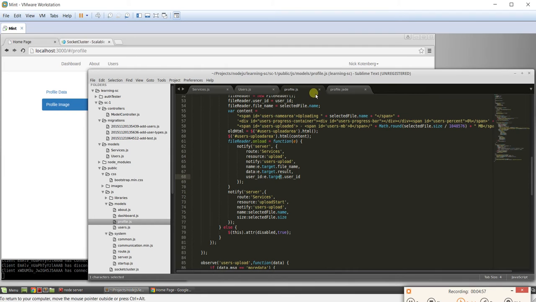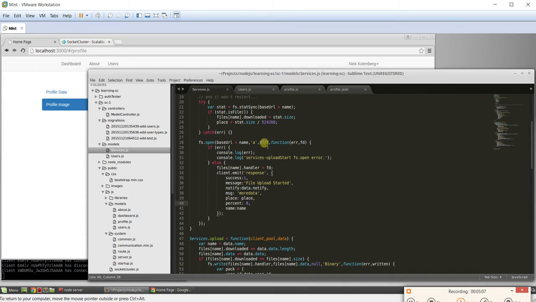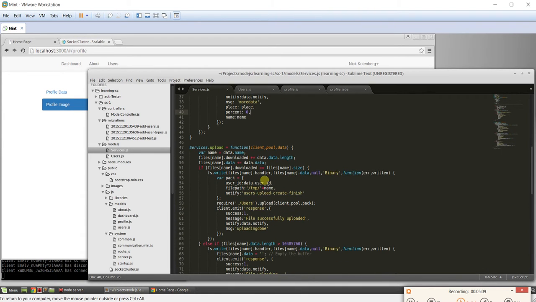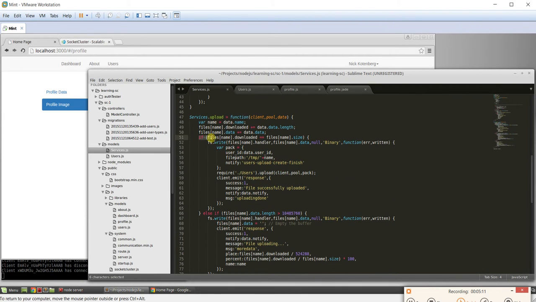Okay, so go back to the services. You see, this is kind of a long process because of Socketcluster, but it's really fast because we're not doing the traditional post where you post the whole file. We're doing it in chunks. Okay, so here's upload.